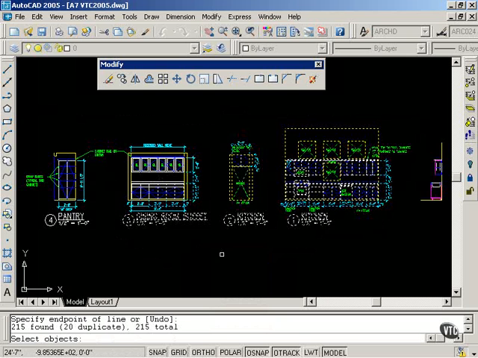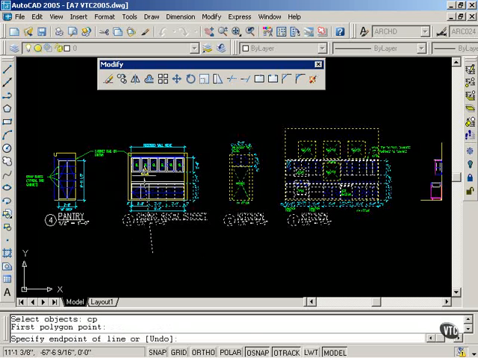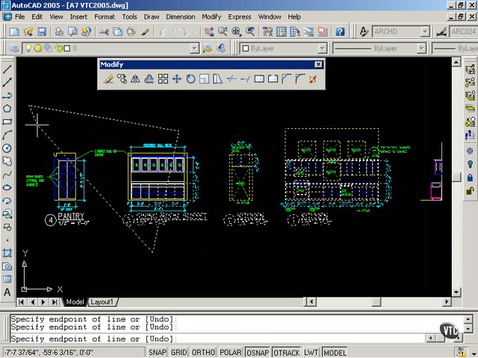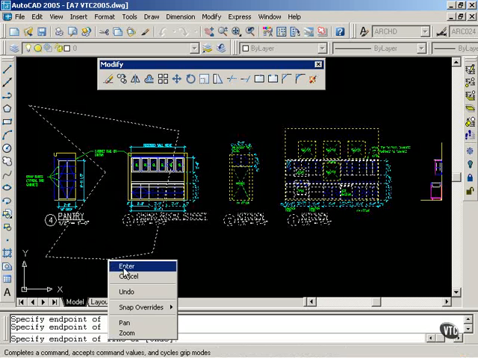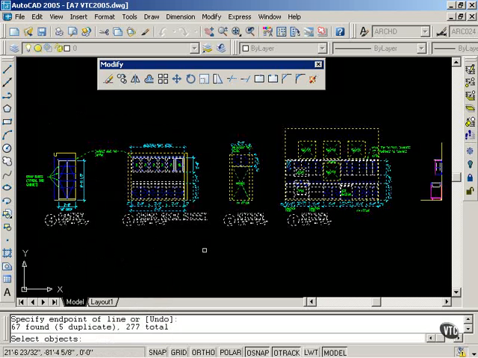If I can do this with a window polygon, it is also true that I can do it with a crossing polygon. So I will type CP and enter. And now when I pick on the screen, this becomes a crossing polygon. And all of the objects that are inside or that cross through the polygon will be selected. When I am done creating my crossing polygon, I right click and enter.